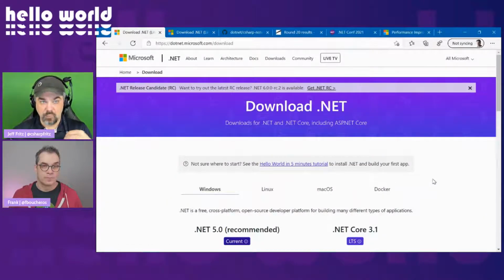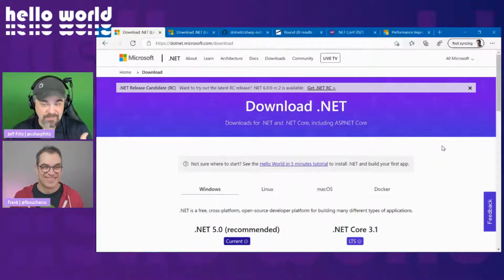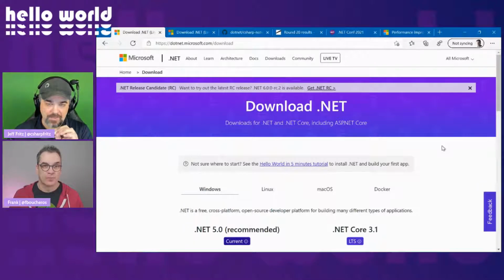Now, we're about a month away from .NET 6. That means that there's a release candidate, and you can see the banner right there at the top of the website. .NET 6 release candidate 2 is now available. It was just released yesterday, as a matter of fact. It's got significant hardening. It's features that are getting ready to be released. They're all getting squared away for us, and you're going to be able to download it with a link up here.